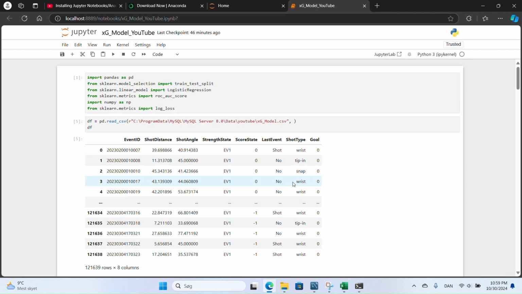But then we have the X data frame, and we're going to have to split that into two different X data frames. The first two columns are the shot distance and the shot angle. Those are numeric variables, so they are already the way they should be. We just need to know how much we're going to value each foot in the shot distance and each degree in the shot angle.